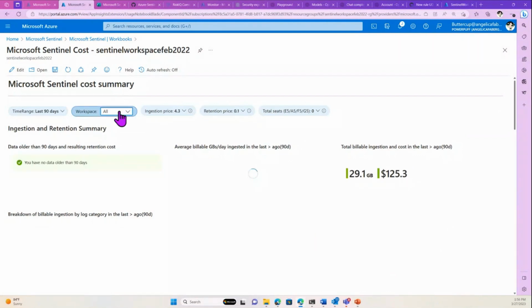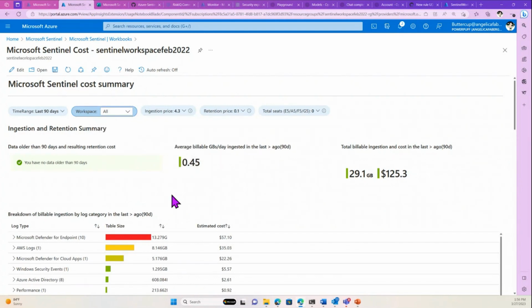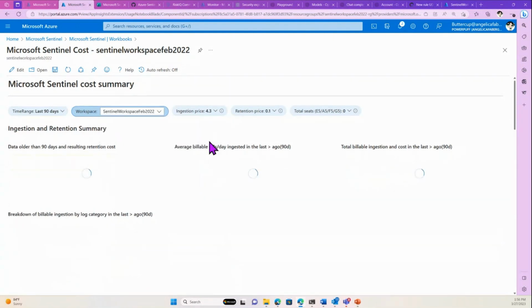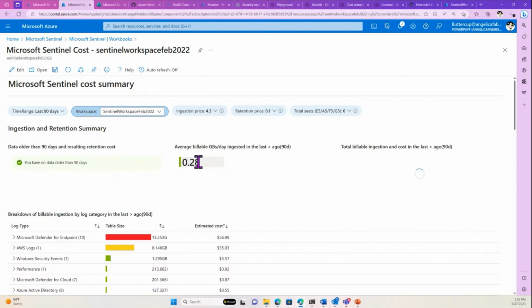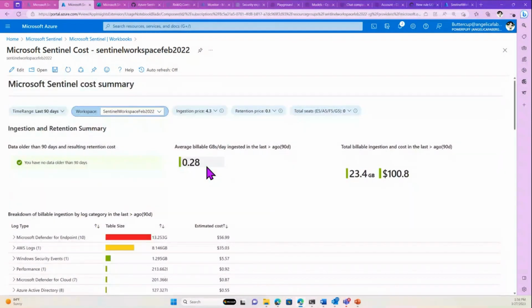I have all these customers here, or two of them are mine and two of them are my customers. But because I selected all, I can see the cost data across. And if I only wanted to look at one of them, I could just select one of them and focus on it. But as long as I have access to that workspace, I'll be able to get the data through the workbooks.